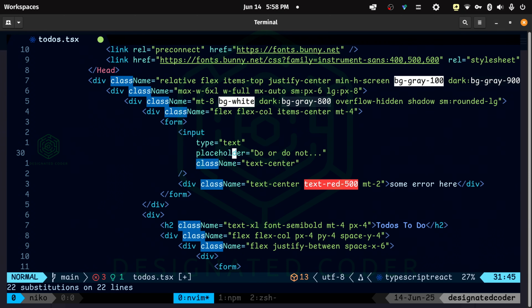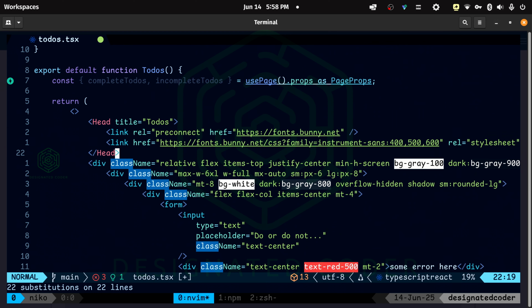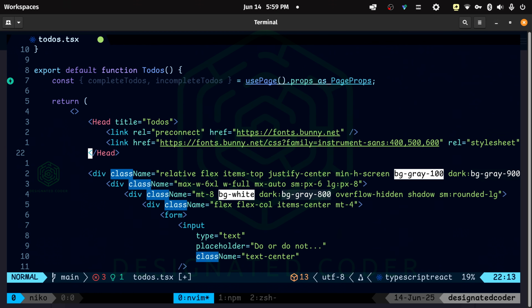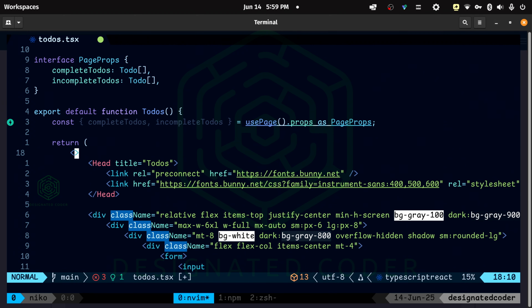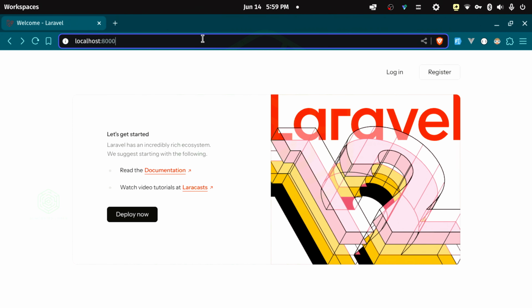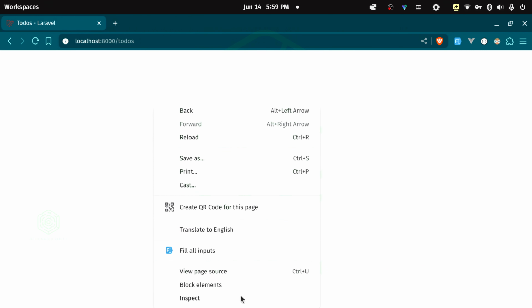Let's just see if we can see this first before we start plugging anything in. And again, because we are going to have two root elements, one is the header and the rest is this div, we are going to keep these brackets in here like this. In our browser, we should be able to go to Todos. And of course, I see nothing. Let's see why.